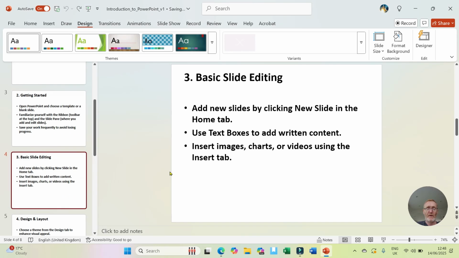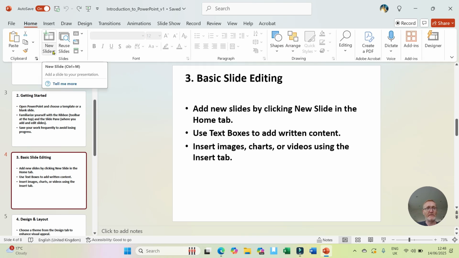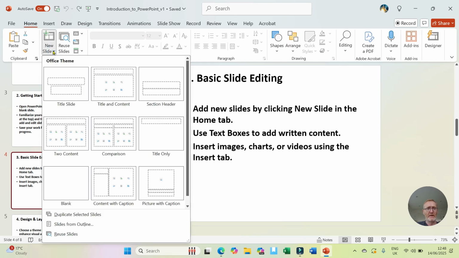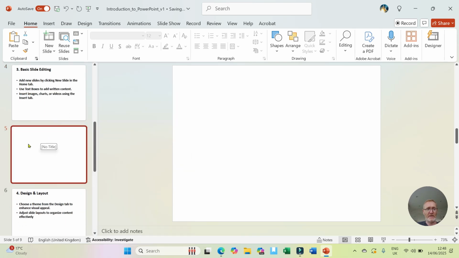Anyway, right. We're now on basic slide editing. Add new slides by clicking the new slide in the Home tab. And we can see that I'm on slide 4. Now, if I'm in the Home tab, I can add a new slide. And I get a number of different options. I can use a title slide, title and content, title only, a blank slide, or section header. So depending on what you want to do, I'm just going to add a blank slide and see how it adds a new slide in after my one there.